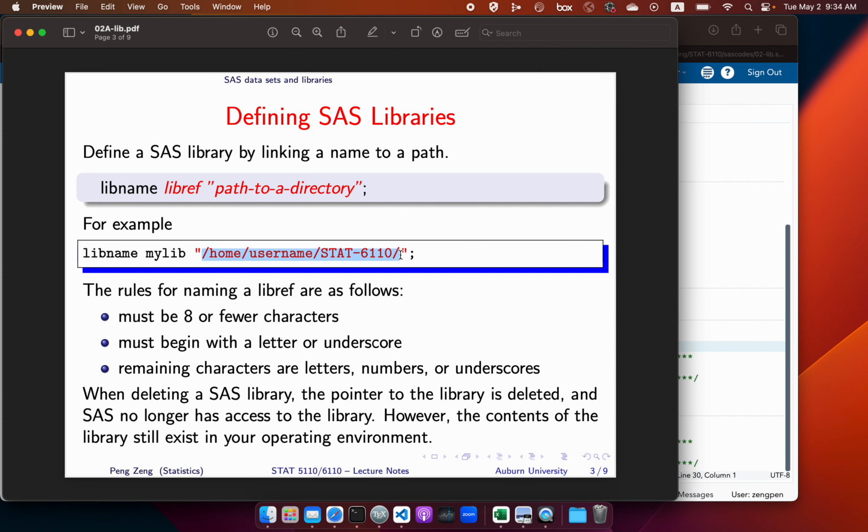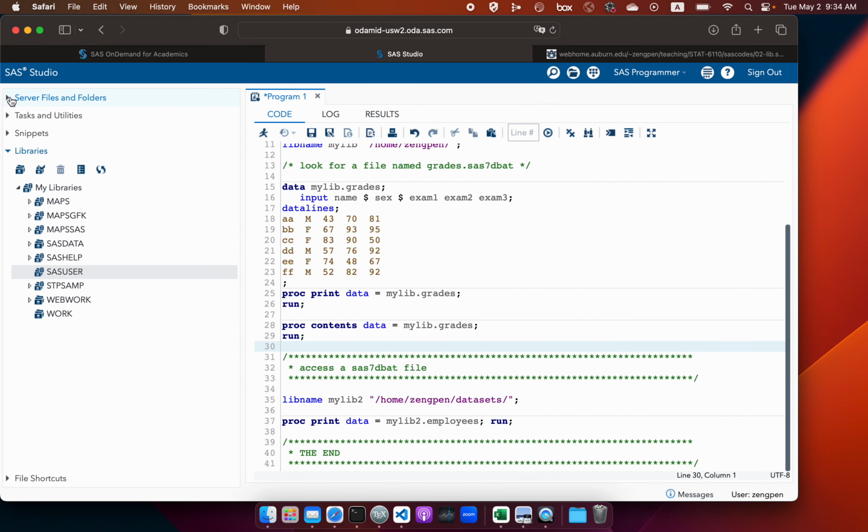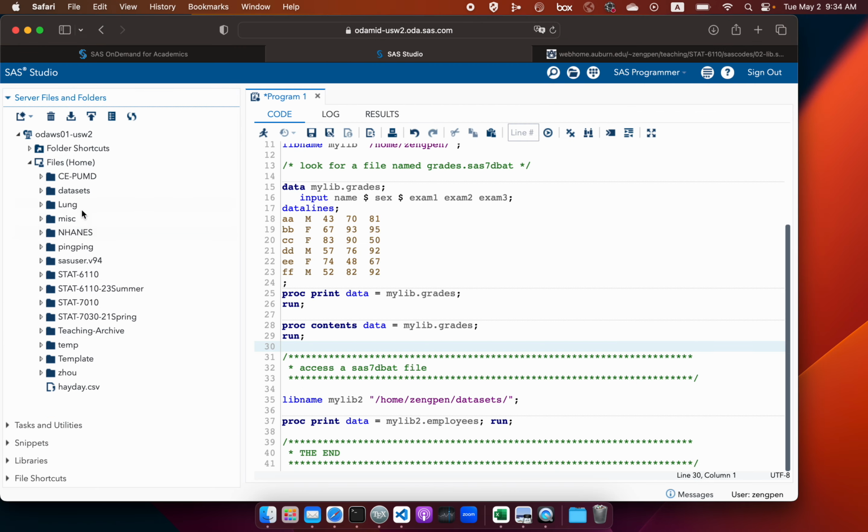Because we are using SAS Studio, the online version, this is a typical way you write a link. You will say /home/username, where the username is the name you use to log in to SAS Studio online. Then there will be some other folders, any folders here. Okay.